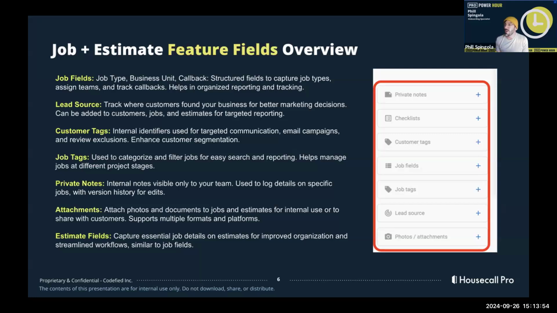Customer tags, what I usually label them as is kind of like one-word keyword filters that apply to the particular customer. Here we call them internal identifiers used for targeting communication, email campaigns, and review exclusions. There is a little bit more to it, but from what I've gathered, examples I've seen people use are VIP, new customer, friends and family, first responders, things like that, because we can see those tags on our jobs and our estimates. That way, if we do offer a discount for those kinds of people, our technician can see that and apply it.